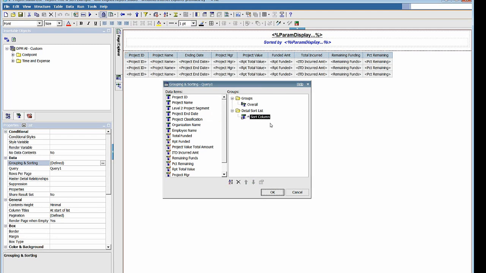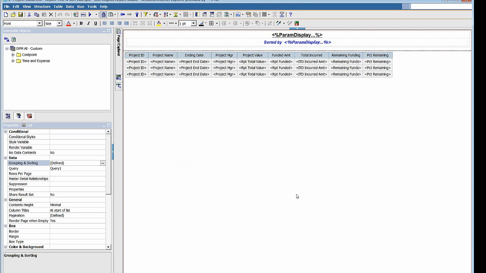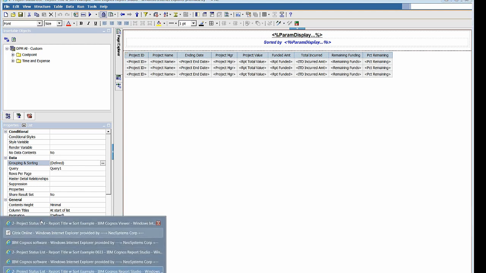So whatever the user inputs goes into the sort column, and that's the way that the report is sorted. This is a similar way that this can be used for grouping, defining groups, and also for paging, if you want to customize the paging. Next example, we'll move right along here.